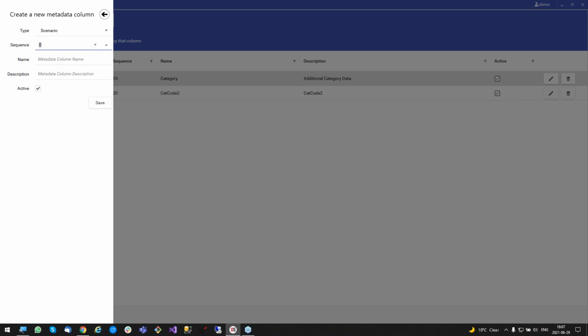This sequence is a number from 0 to infinity. This controls the order that the column is going to appear in the grids and in the edit and add flyouts. So I'm going to make this one 10 to make some space for extra ones. And I'm going to call it category.